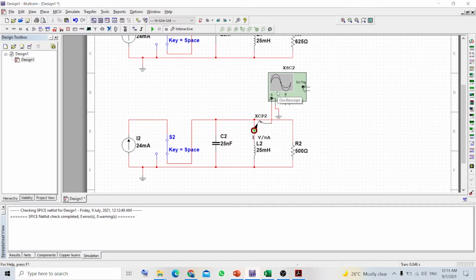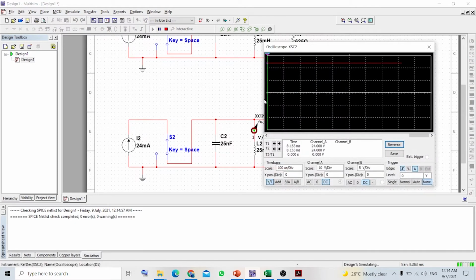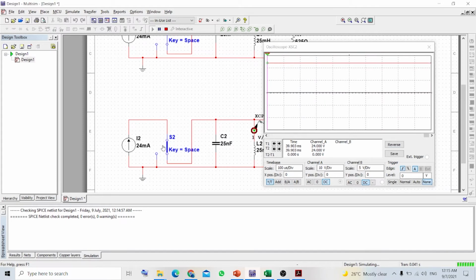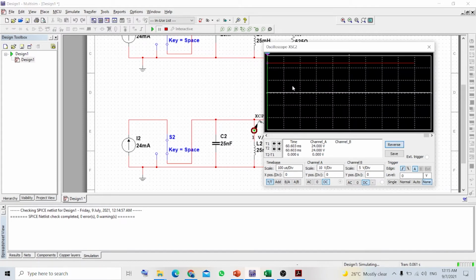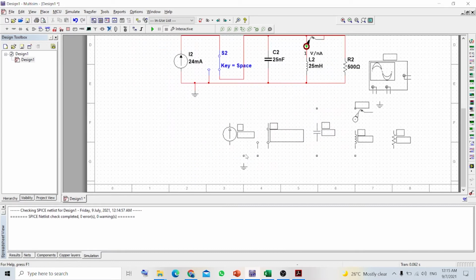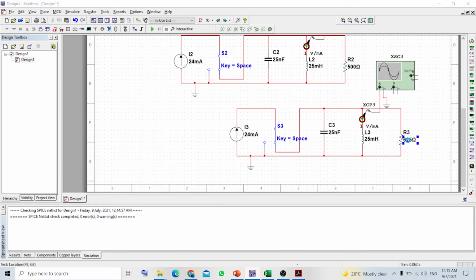So let's see the graph. Play. Alright, so let's see the graph here. This type of graph is the critically damped. How do we know that? I've done the calculation here, and it says that 500 ohm brings a critically damped circuit because alpha is equal to omega naught. So let's jump to the third one, and the third one is 400 ohm.